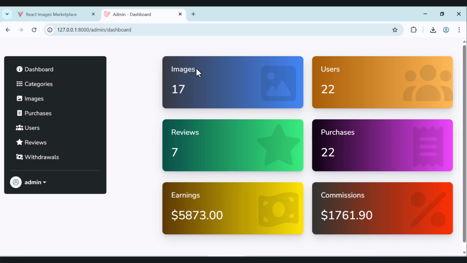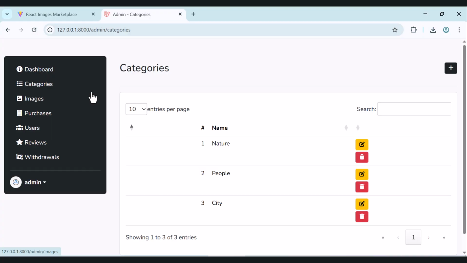So here we have the dashboard, we have images, users, reviews, purchases, earnings, and commissions. The earnings are the user earnings, and commissions are our parts, which is the parts of the platform. So the users will take 70% of the earnings, and the platform will take 30% of the earnings. So here we have the categories. The admin can add, update, and delete a category.